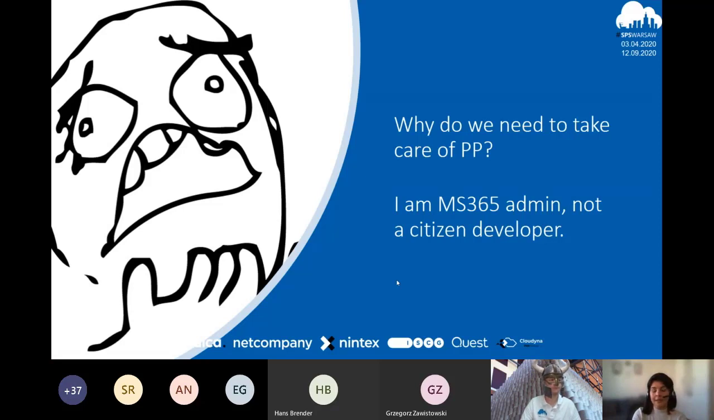When I started this talk with my colleagues, it was exactly this face from them that I got. Why do you need to take care about Power Platform? Because we are Microsoft 365 administrators. We are not citizen developers. We are not business users. We are not creating any Power Automate. We are not creating any Power Apps. Why should we take care?